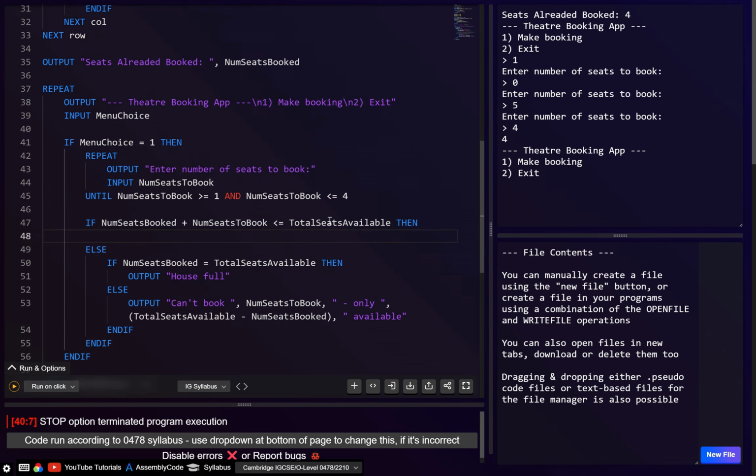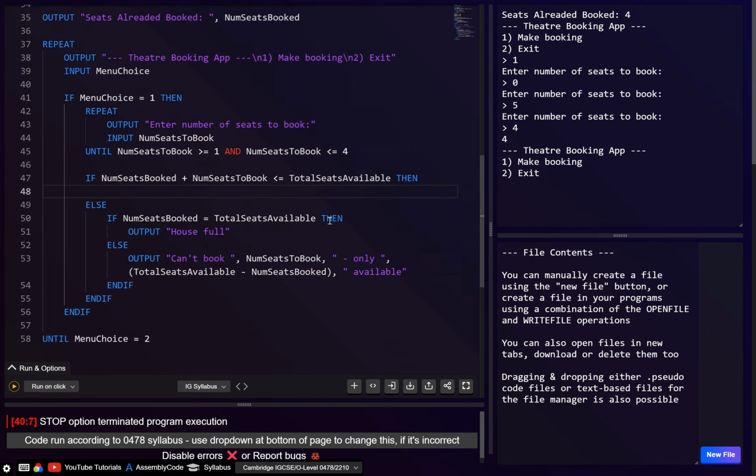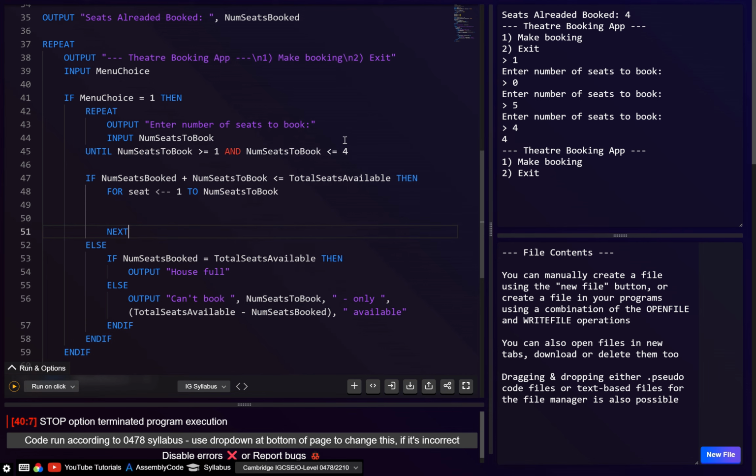But anyway, let's see if we can actually get this working. So what we want to do is loop for the number of seats they booked. So let's call it maybe seat. I guess seat is okay. This will start at 1, and then we'll go to the number of seats to book. I think these variable names are quite similar, so it's getting a little bit confusing. Maybe you could call it current booking or current purchase, or current seat purchase. Who knows? Anyway, then let's just go next seat.